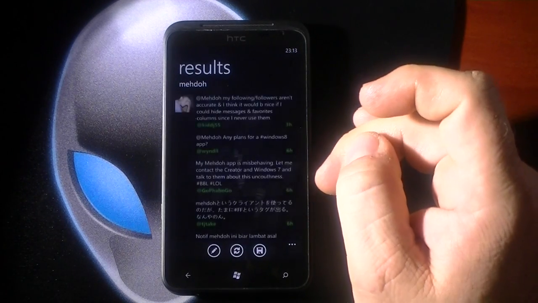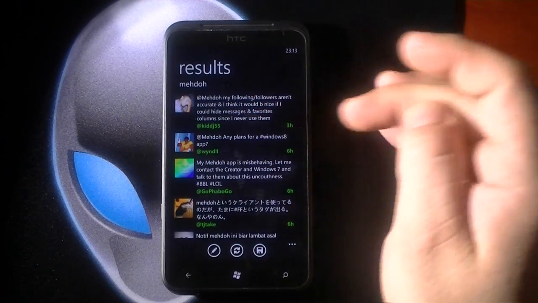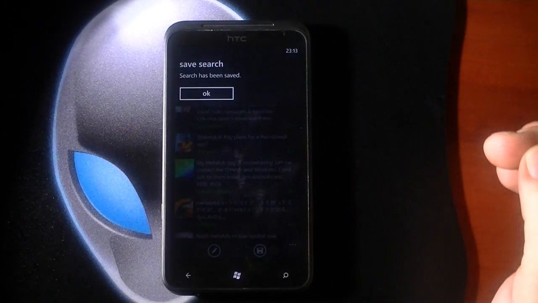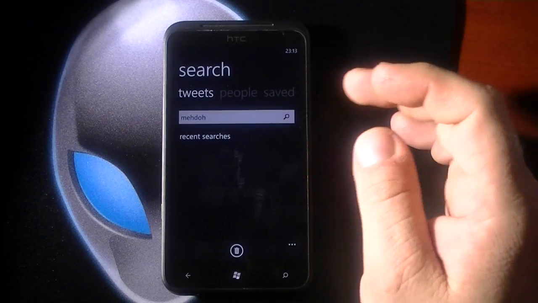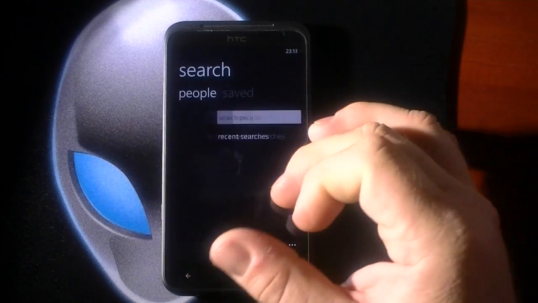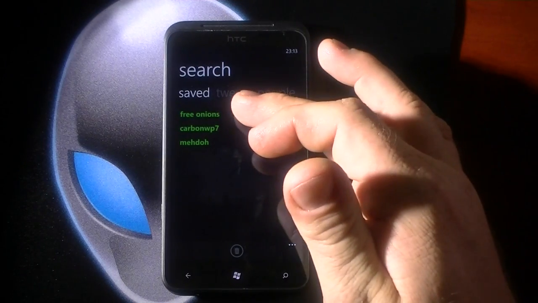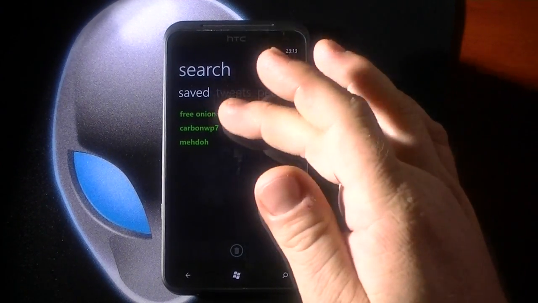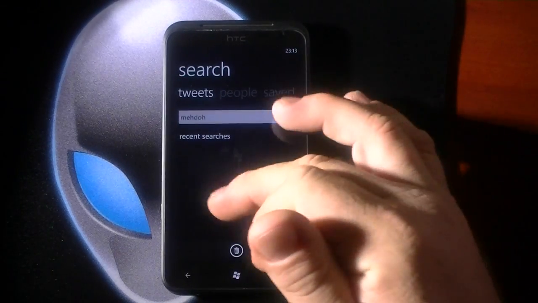And there's the results. I can actually save this as a saved search. So now, over here, you can search people as well. Saved, free onions. It actually took the saved searches from another application I was testing. And then I can search tweets, people.